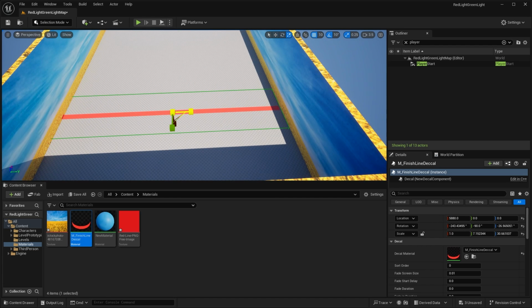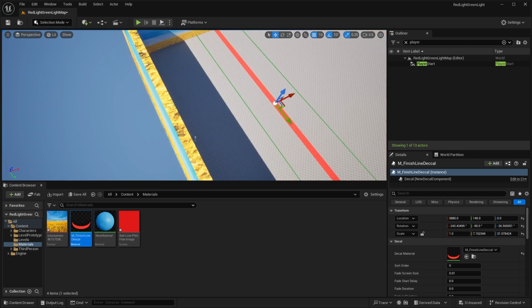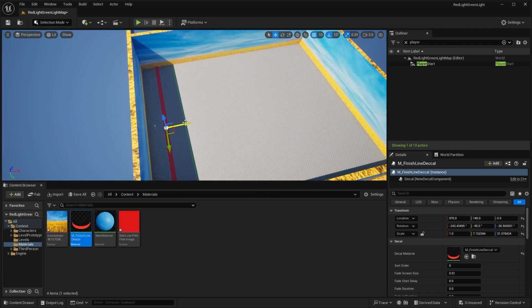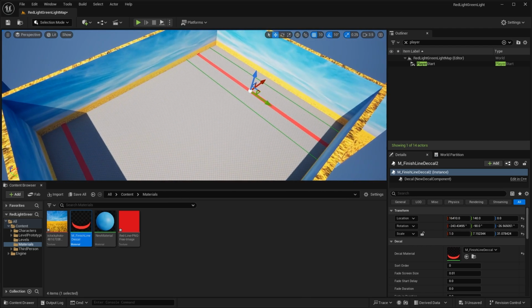So let's go ahead and position it where we want. So we have one at the starting line and one at the finish line.